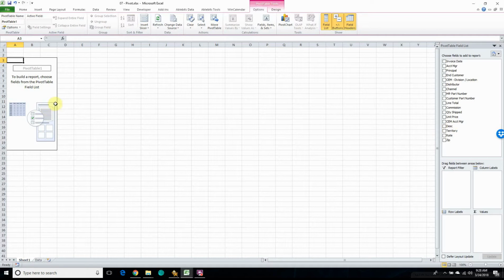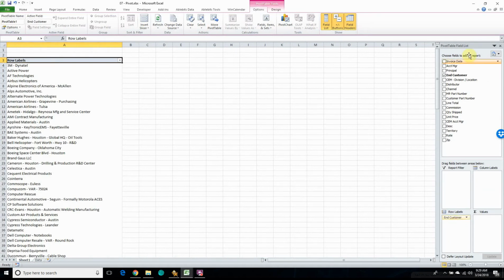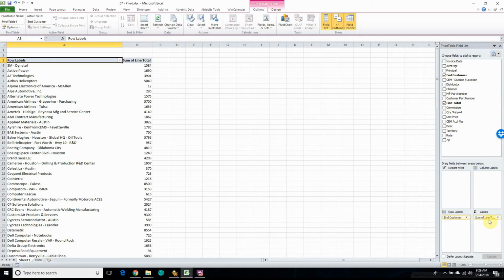So I always try to make the most important fields come together first. So I'm going to start by putting my end customer down here in my row labels. And then I'm going to put what I want to add up over here in values. So that's the most important things.